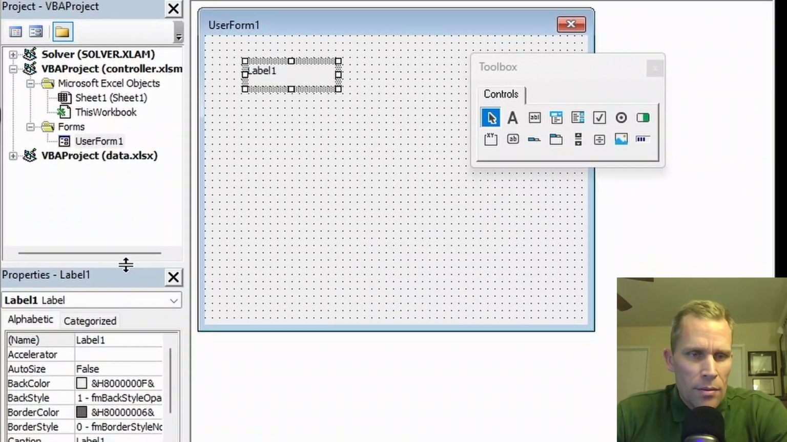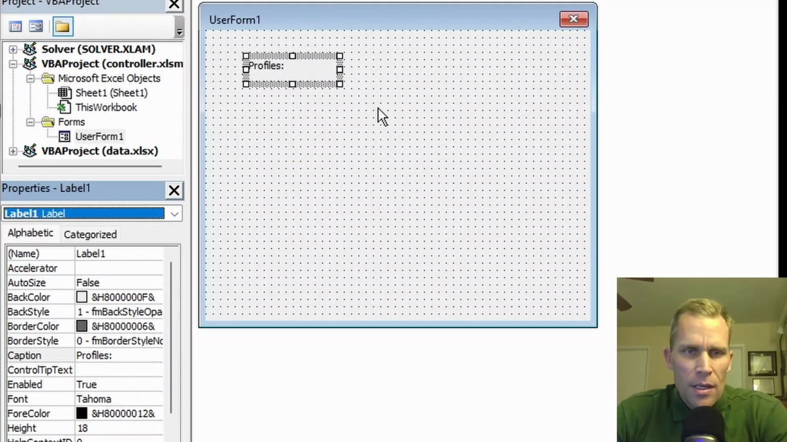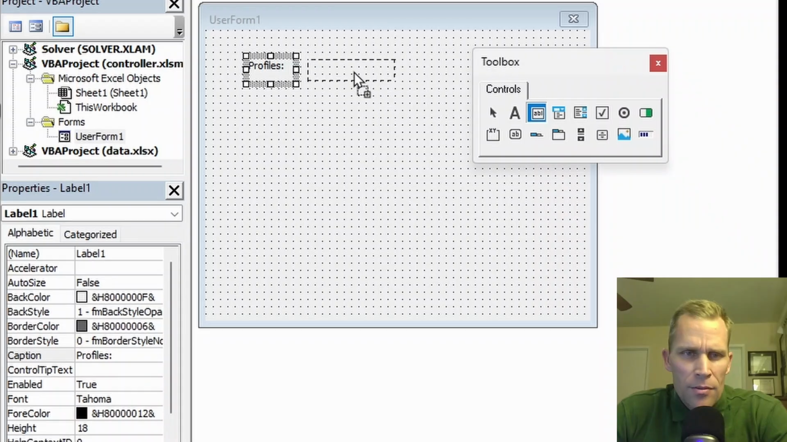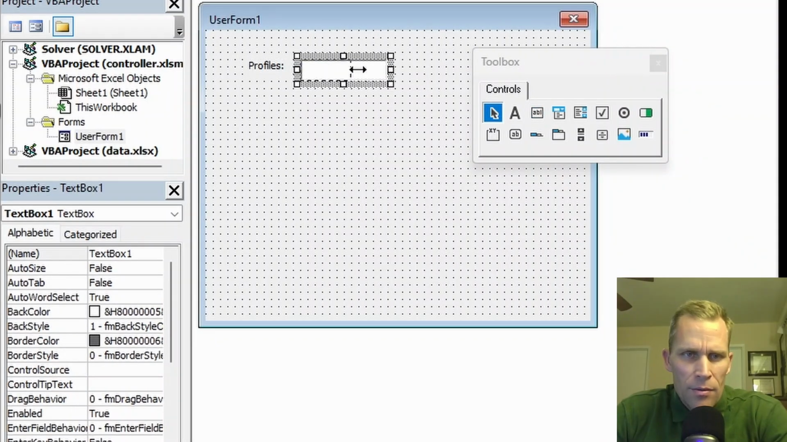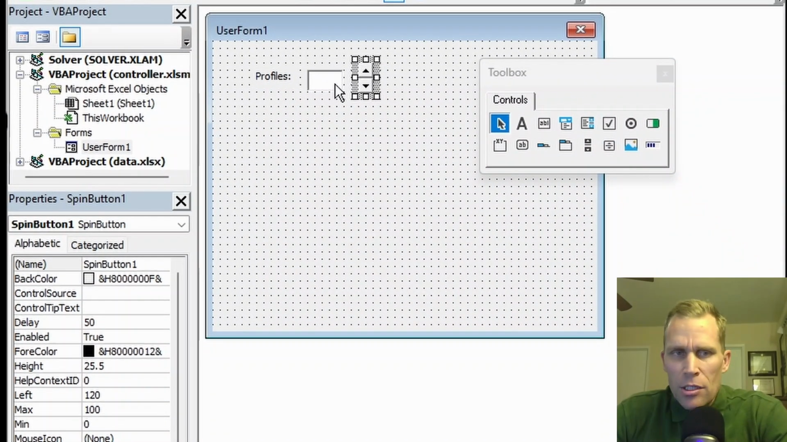It's called Label1. Move this up here. The name is not too important for this particular label, but the caption is. I'm going to call it Profiles and then tab off. This is going to be a label for the number of profiles. I'm going to add a text box right here. So just drag the text box onto the form. It only needs to be 1 character wide for 1, 2, or 3. So there's that. And then I also want a spin button, it's called. So let's put that right there. This is going to allow us to change the number of profiles between 1 and 2 and 3.